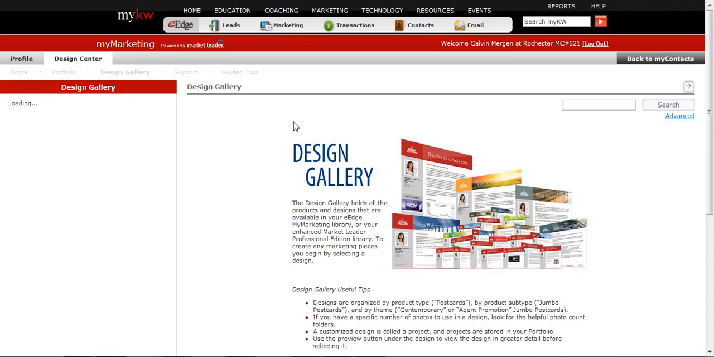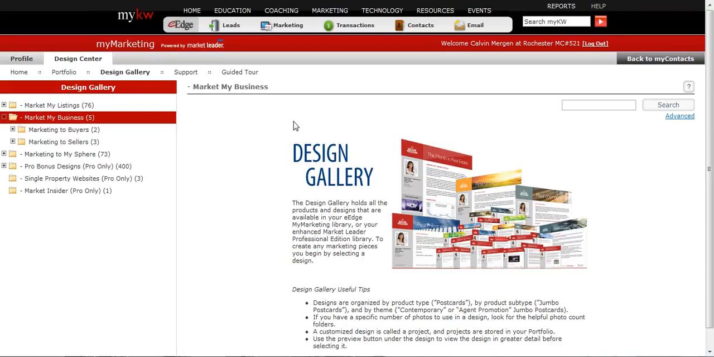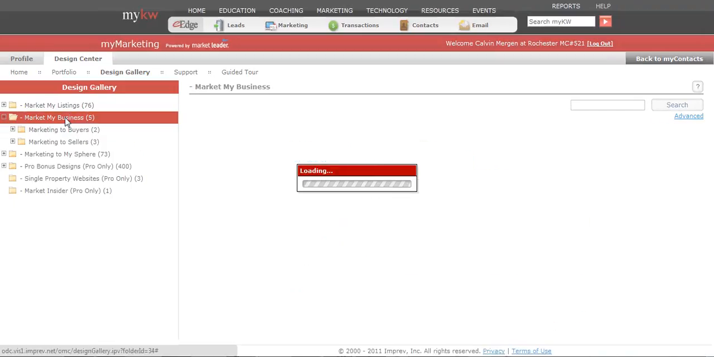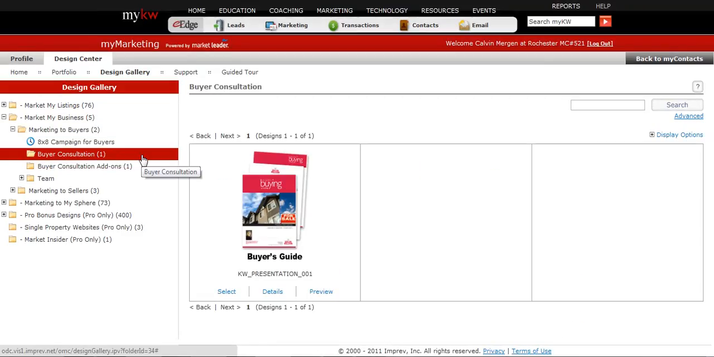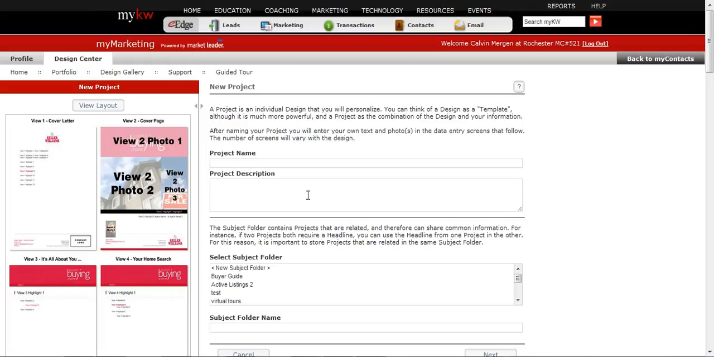I'm going to give you a tip here. When we load this, so Market My Business, Market to Buyers, Buyer Consultation. So here it is. I can preview it, I can look at the details, but I'm going to select it. It's got a lot of great information in here for me, and I don't have to recreate all of this.